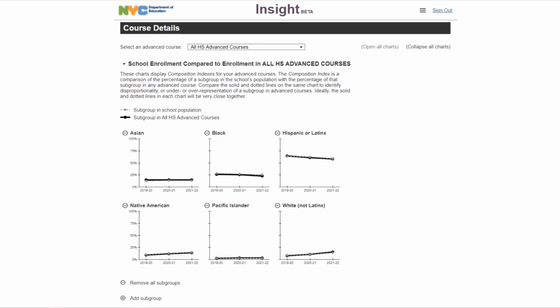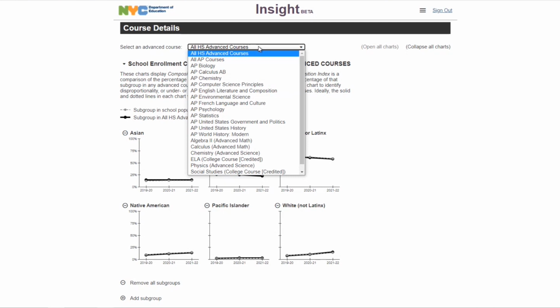The second section in this feature is Course Details, which contains three visualizations. By default, all charts in this section display aggregated information about all of the advanced courses at your school, broken down by racial subgroups. Use the drop-down menu for choosing the course or courses you want to see. If your school offers AP or IB courses, you can look at data for all AP or all IB courses combined. You can also choose any advanced courses individually.